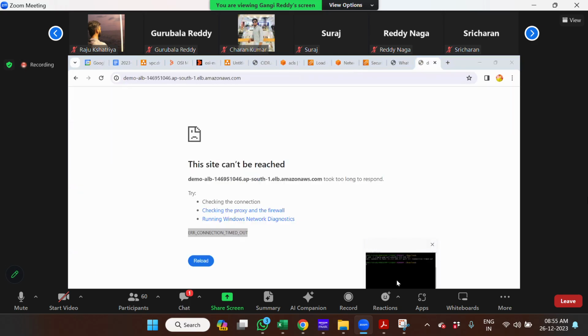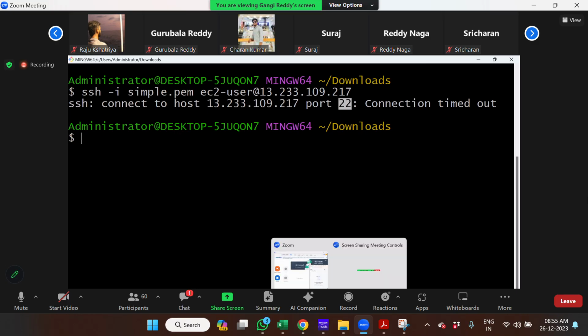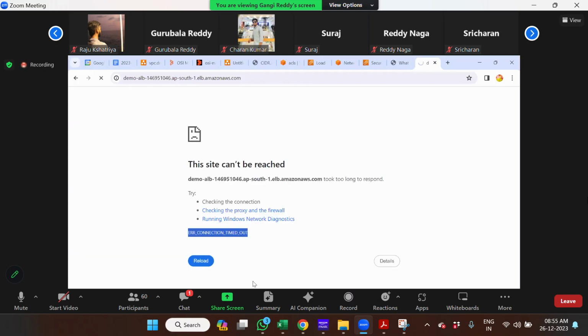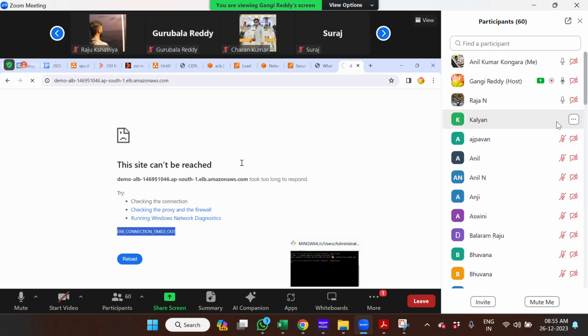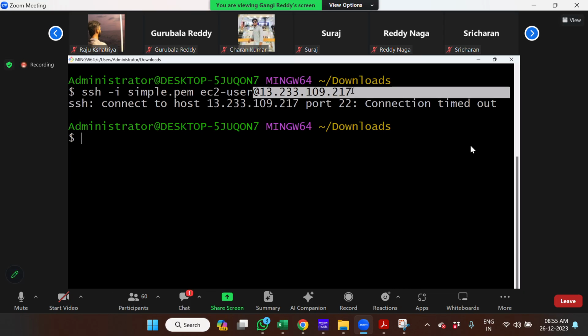As an admin, on which port number am I trying? 22. So the destination port is 22. Destination, you remember, is very important. Now let's go to the first one. I'll take the admin. In which subnet is this machine running? Public.